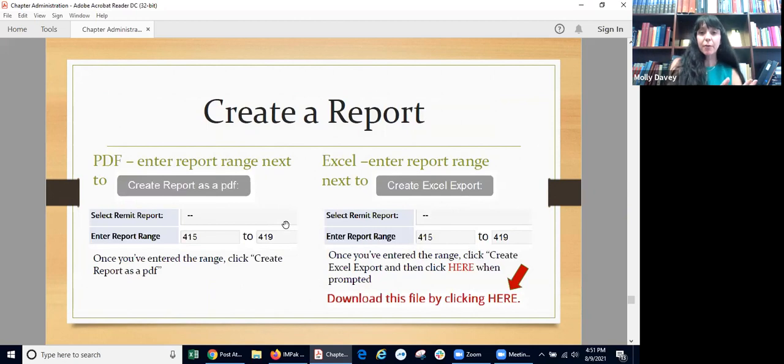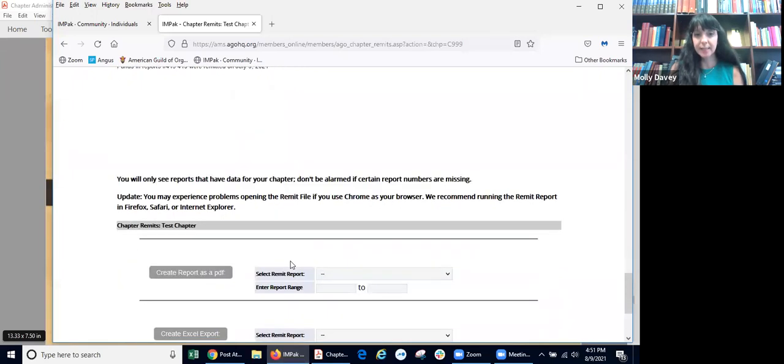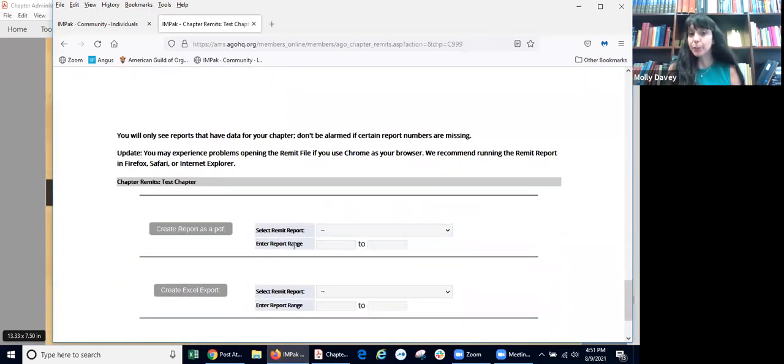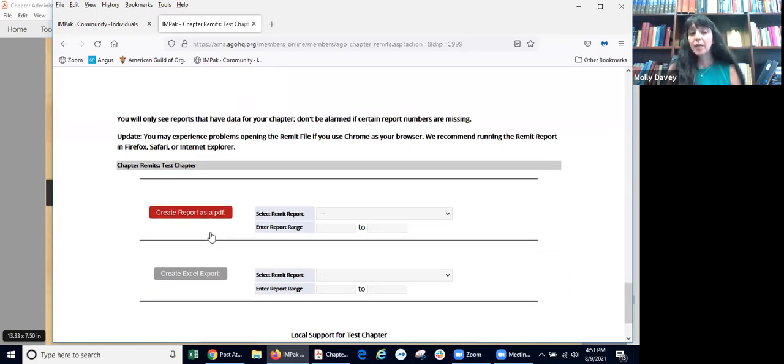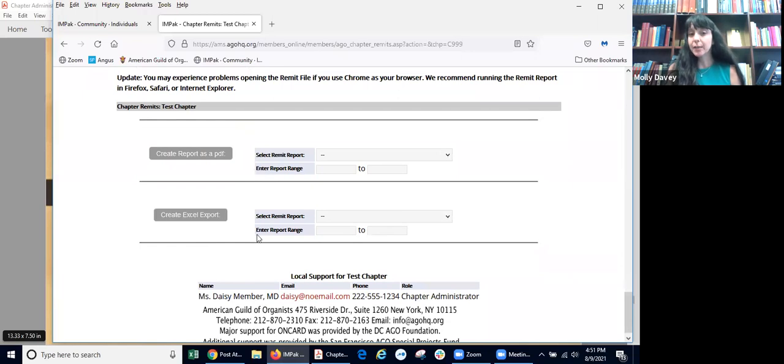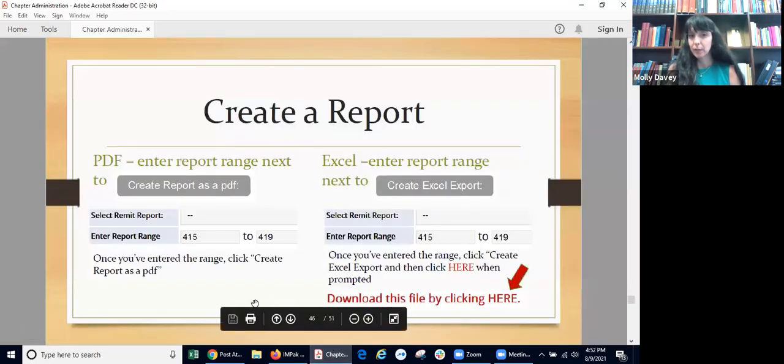You can do this in a PDF or in Excel. So once again, we're going to give you some context. If you want a PDF, you're going to put the report range next to this create report as PDF. If you want to create it as an Excel, you're going to enter the report range down here in this section next to create Excel export. Just for the example today, I put in 415 to 419 because that's the most recent one. And then I would just click on create report as PDF and it would generate a PDF report.